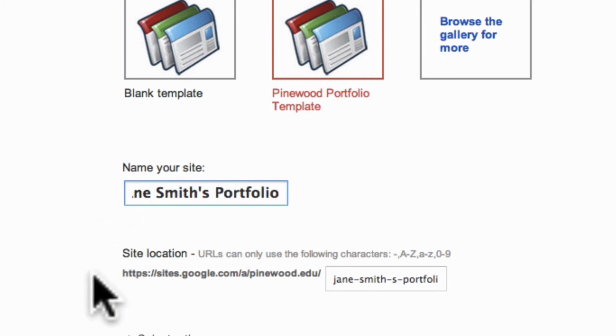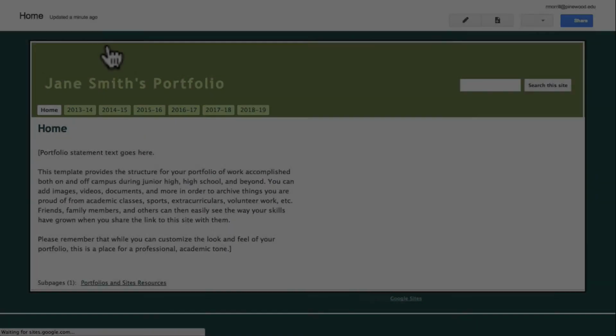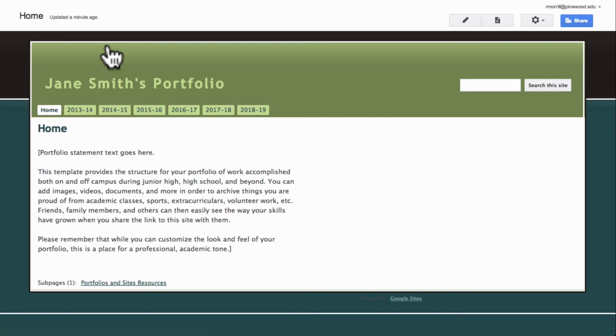Jane Smith's Portfolio. We'll see if we can create that template or that site. And here we go. Now we have a portfolio that's ready to be edited. You're ready to go.